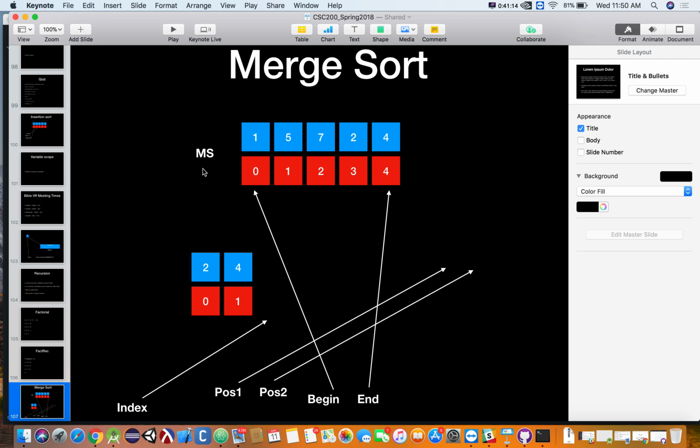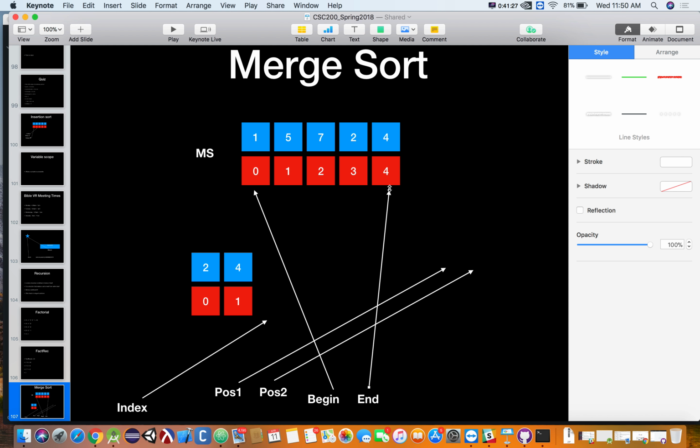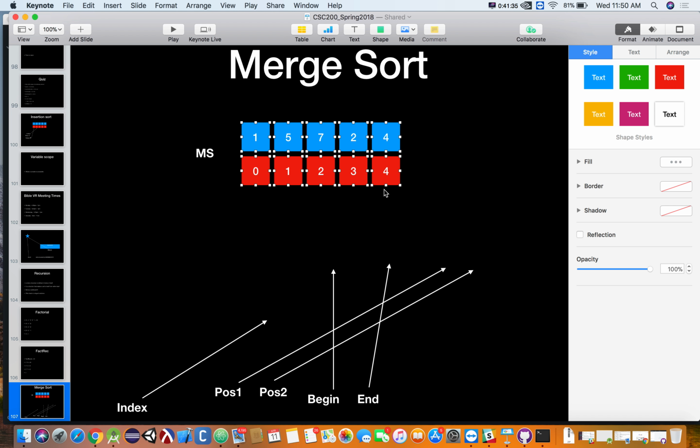All right. So now we've split this guy a bunch of times. The left half is sorted in and of itself. The right half is sorted in and of itself. So now we do our merge step. We give ourselves a temporary array.